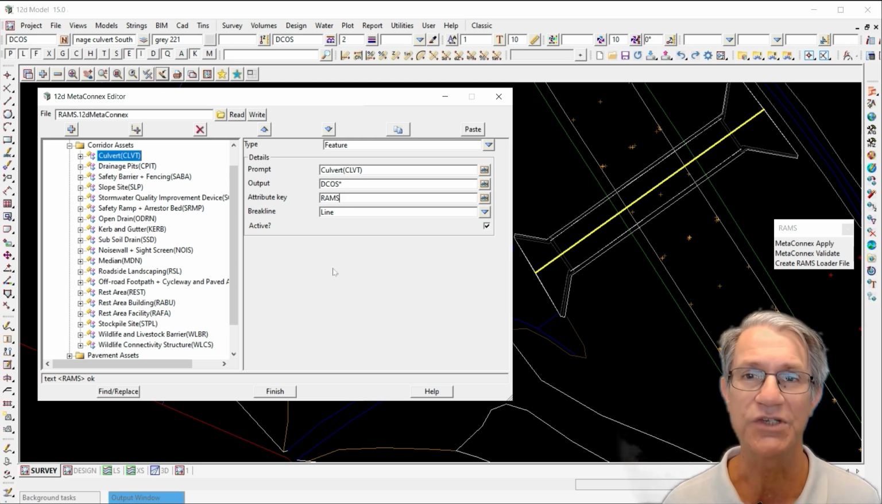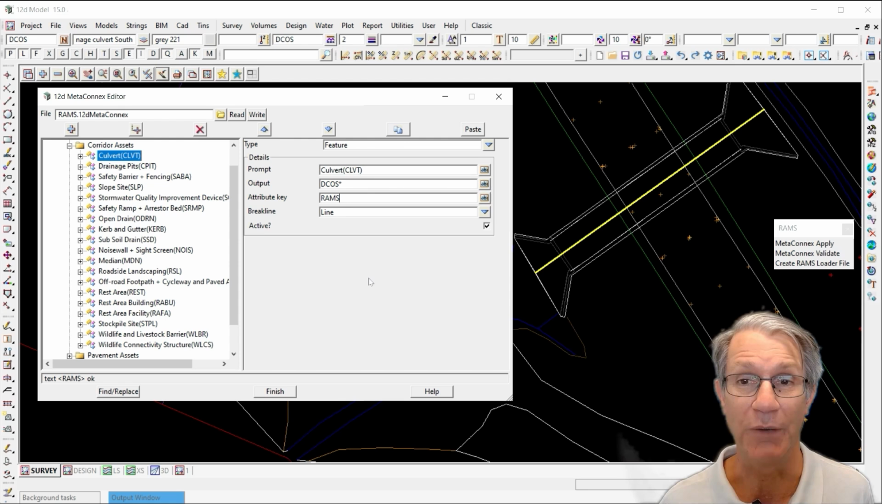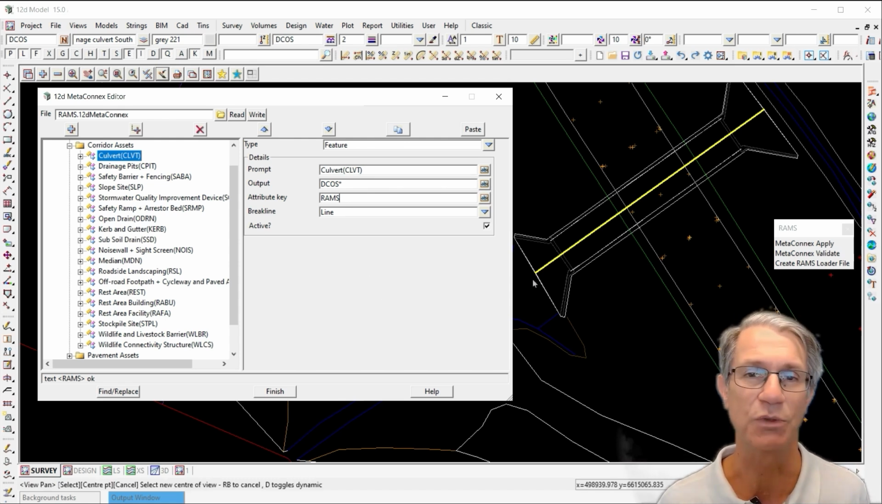So you can code it DCOS, and if it doesn't have that attribute on the string, it won't be processed by the loader file. In this case, therefore, the surveyor would go out to survey the culvert, and at this point, you can code whatever you like, DCOS will work, but at this point at the start of the culvert, we'd suggest you code it with an attribute that says, this is the first point on what's going to be a RAMS asset.